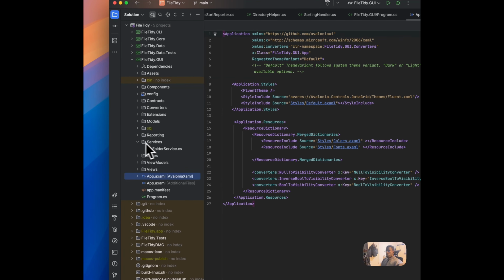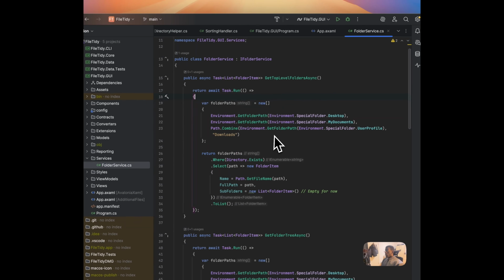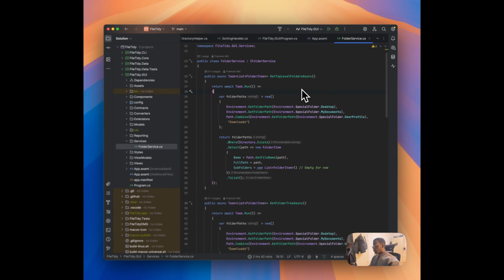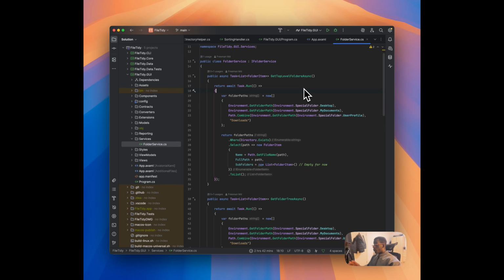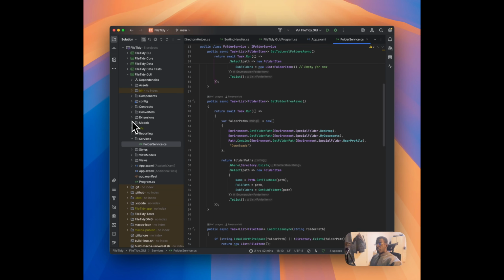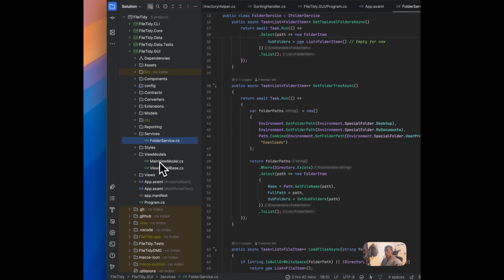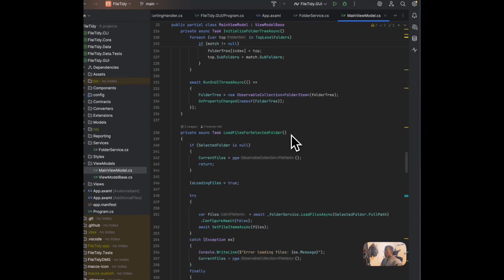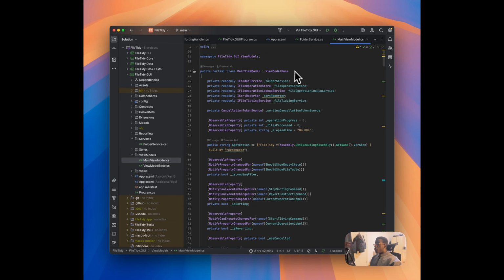I'll go over to my services where I have the folder service. This folder service is what I use to get the top level folders from your desktop, from your system. This doesn't really do much. The main stuff is in the main view model, which is over here. The main view model implements the view model base. This main view model handles everything to do with the interactivity. It's a very long code here. I've not refactored this yet, but it's a bit structured, so it's not too tedious.